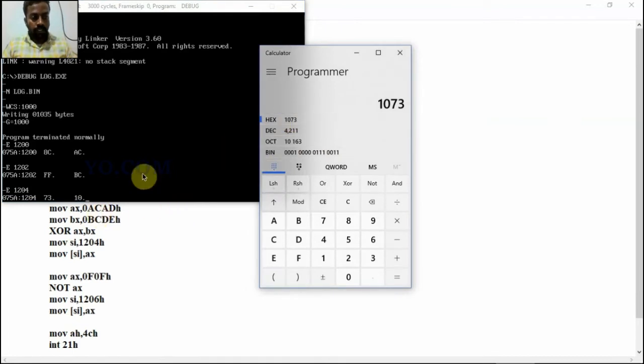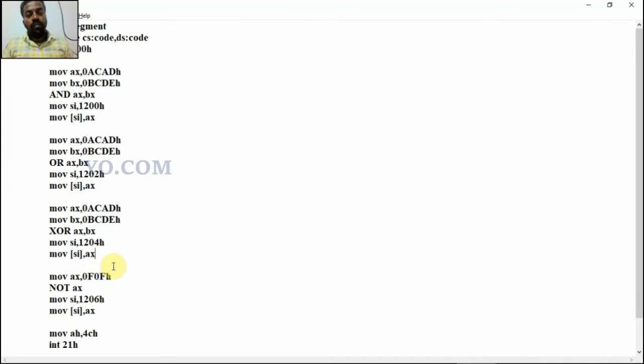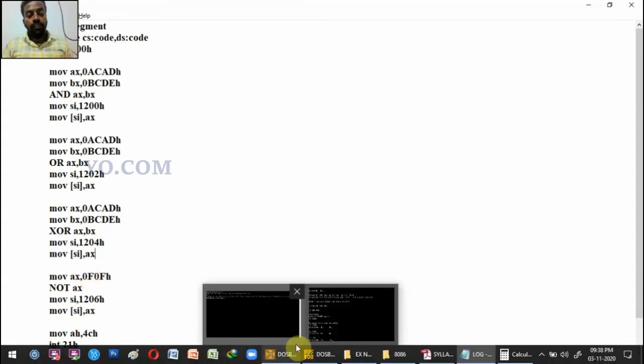Okay, and the last one is FF 0F. That is a NOT operation. Actually, what will be the NOT operation? The F means 1111. So NOT operation means all the ones are converted into 0, and all the zeros are converted into 1. So actually, what is 0F?